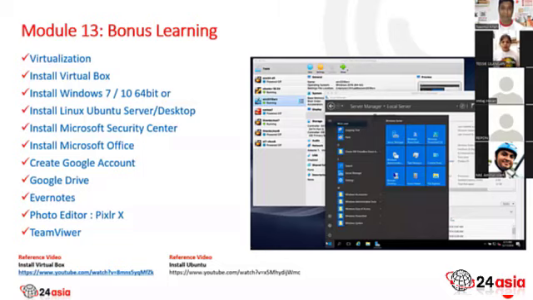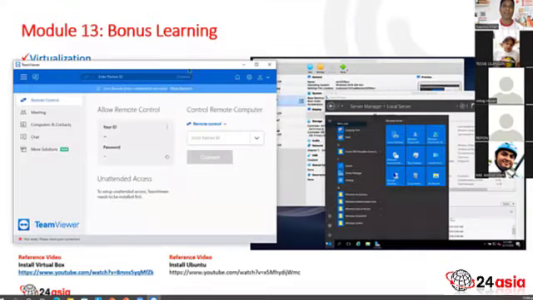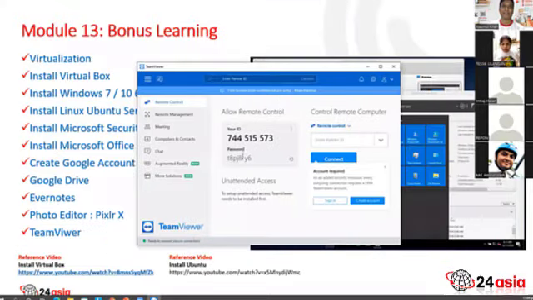So let me just show you. This is the TeamViewer window. So just now I installed it. It has generated a user ID and password. If I give this user ID and password to someone else, someone will be able to control my machine from here.